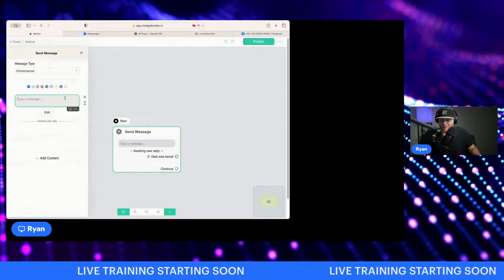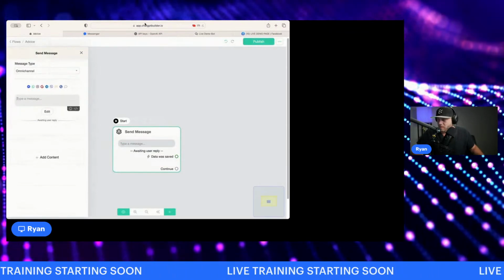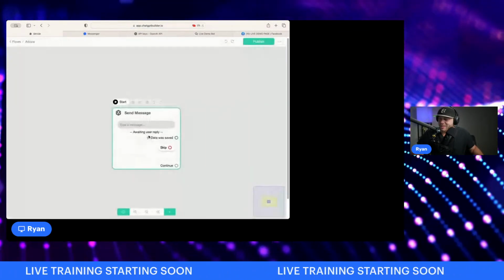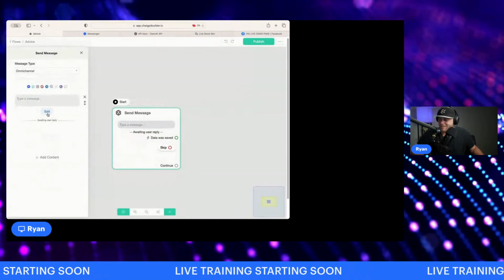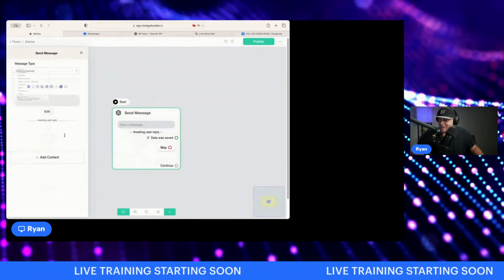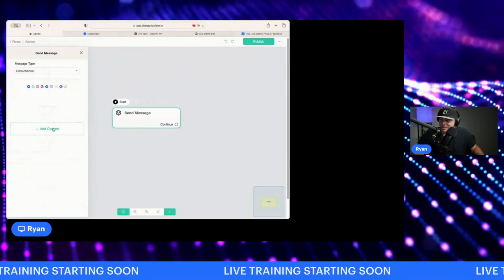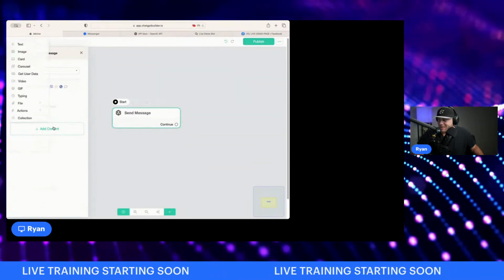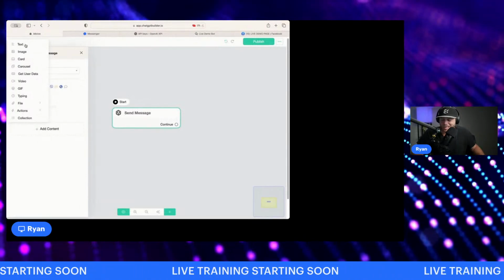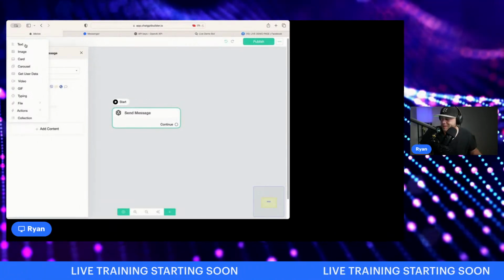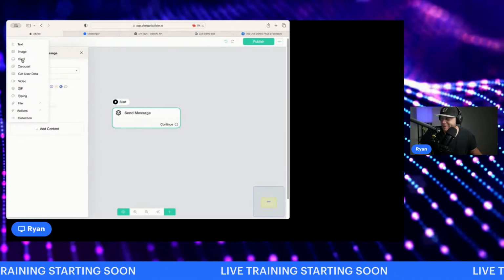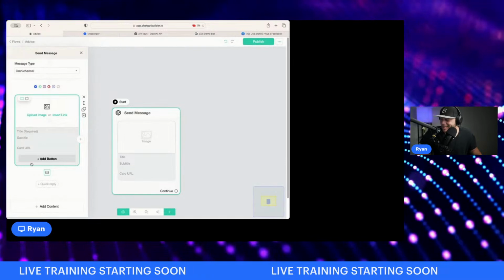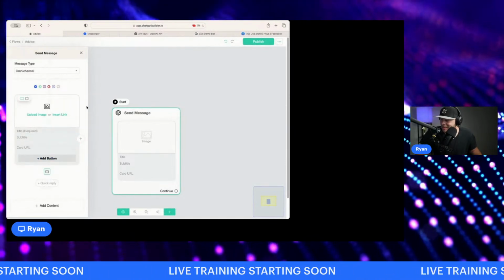We can say, oops, let me refresh my little window here. We're gonna ask a question. So let me explain this really quickly. Add content is what you're gonna click to add your elements into the window. We're gonna click add content. Text is exactly what it is. It's just text to the user. An image is gonna be sending a photo. A card is gonna be a photo, a title, and a button if you like, up to 3.